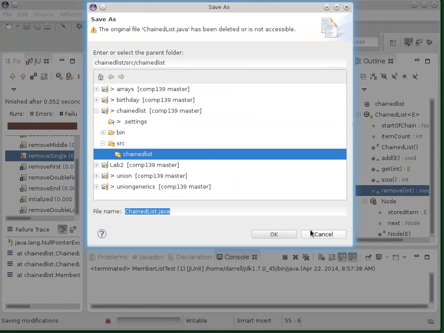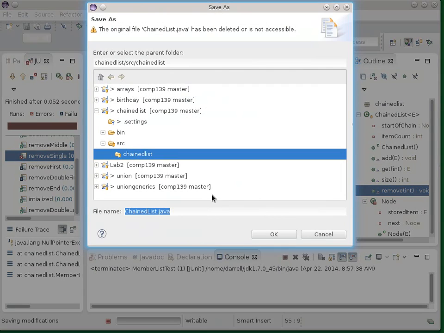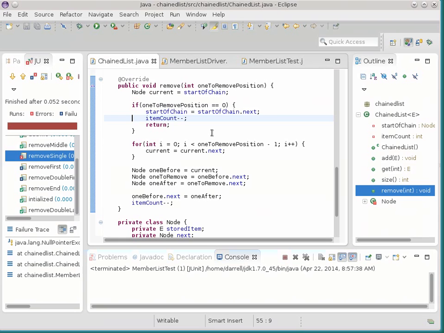Okay. That's because I've got some weirdness going on with Git.